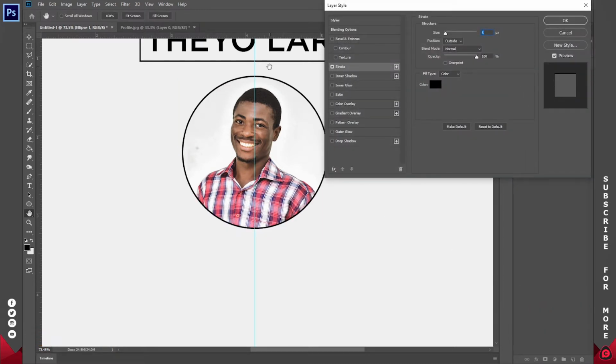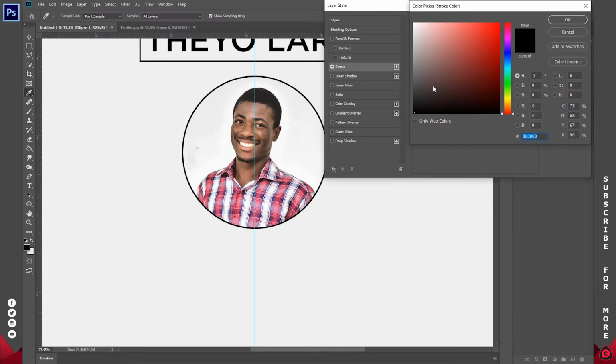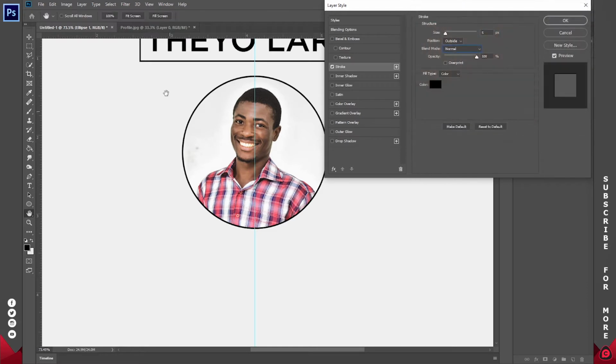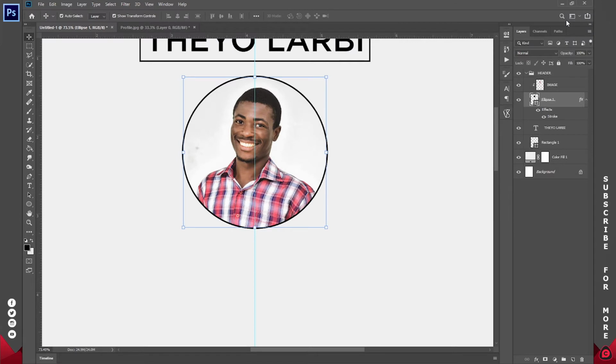Now I want the stroke to be about the same width as what I had here. So the stroke for the rectangle over here was 5. So I'm going to set the size of this also to 5. And I'll just make sure that it is set to outside. You can also set it to inside. It's almost the same thing. You can set it to outside. The blend mode should always be normal. And the color, I'm going to select black because everything is just black and white from here. And I'll click on OK, like so. Now I have that. Awesome.